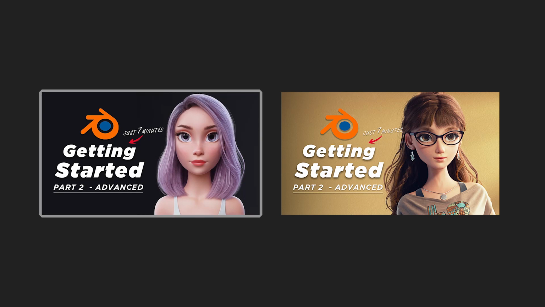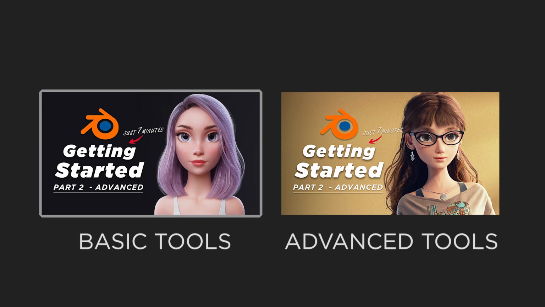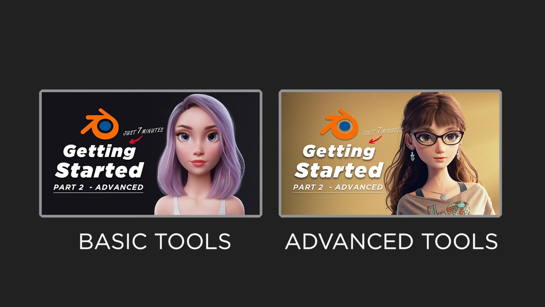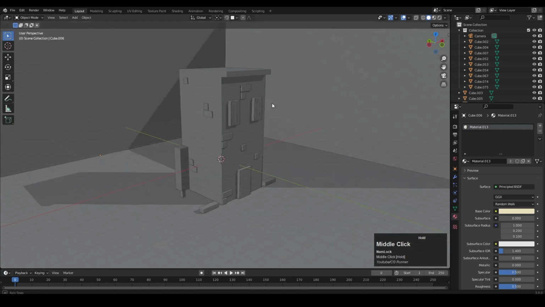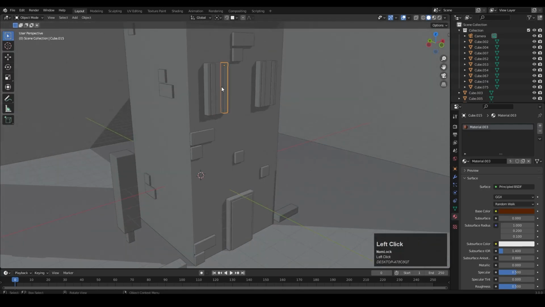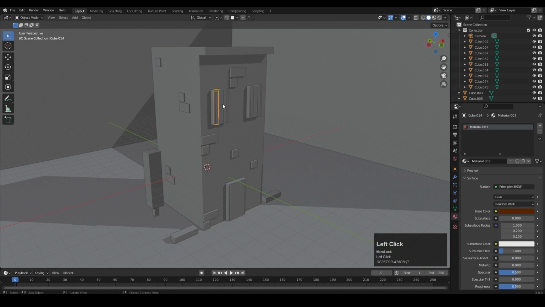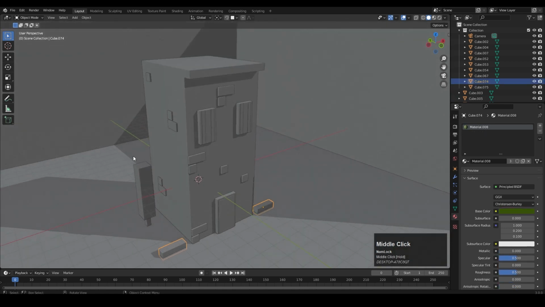In part 1 of getting started with Blender, we will cover the basic tools, and in the next part we will cover more advanced tools, so be sure to check the second part when it's uploaded to learn more in-depth tools. I can assure you that after watching both parts you will be confident with the software and start creating your models. And it will just take 20 minutes of your precious time.